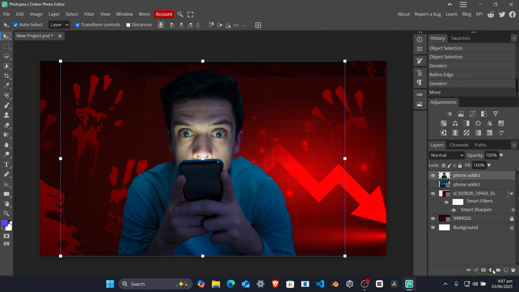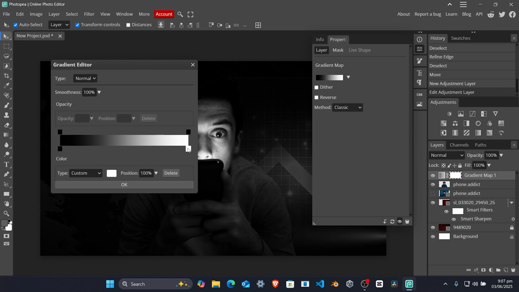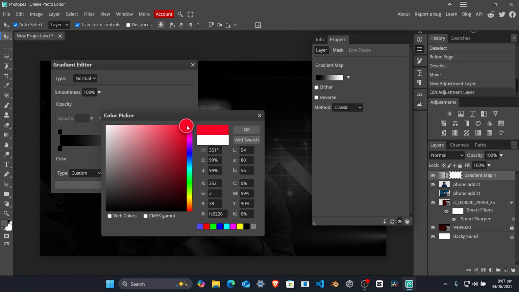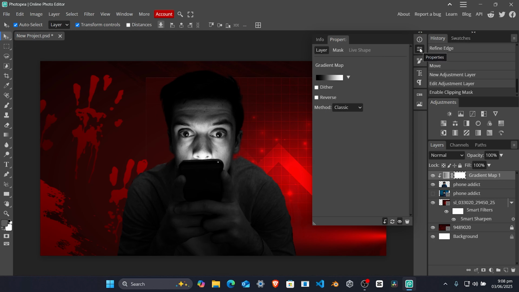Add an adjustment layer of gradient map above the subject. Select a dark color. Turn the clip mask on.